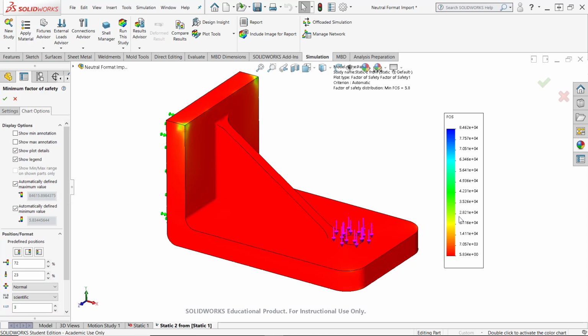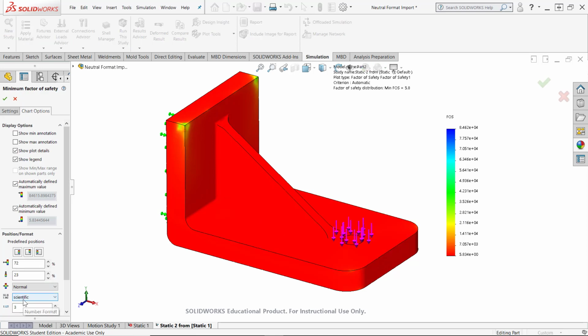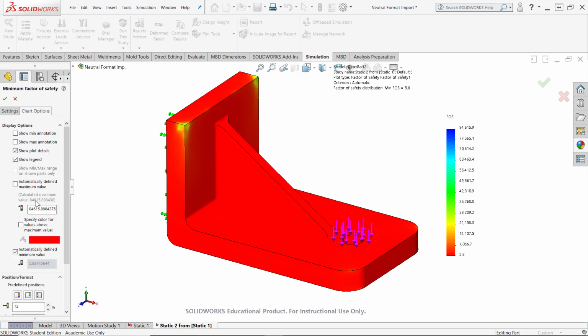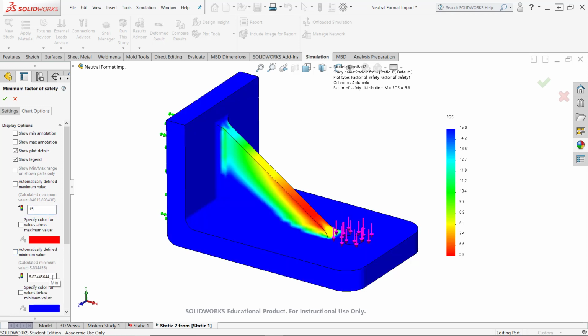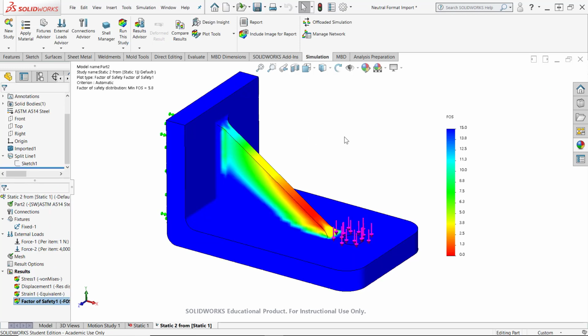So I'm going to double click on here, and I'm going to put it on floating again, and I'll say 1 decimal place, and I'm going to uncheck automatically define maximum value, and let's say that anything over 15 I don't care. And then set from 0 to the maximum. Make sure that this box isn't checked, and then I can see from here that the minimum factor of safety is 5.8, and I can see the lowest factor in that minimum factor of safety is in this area right in here.